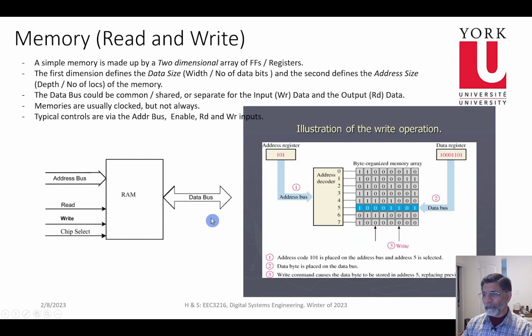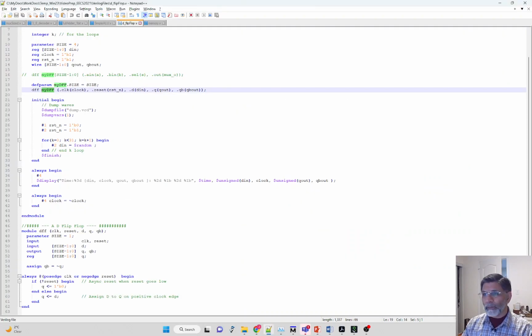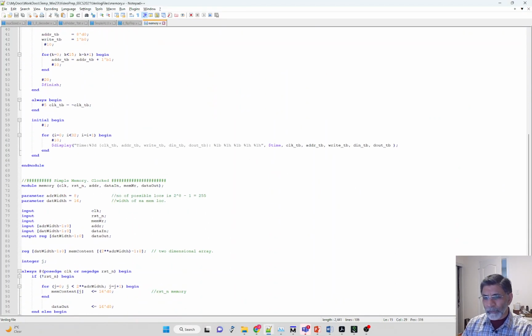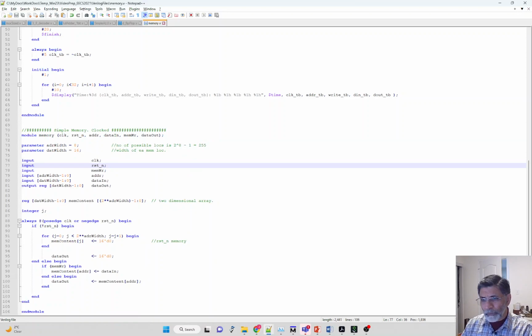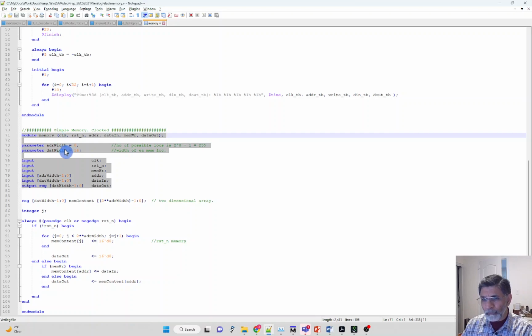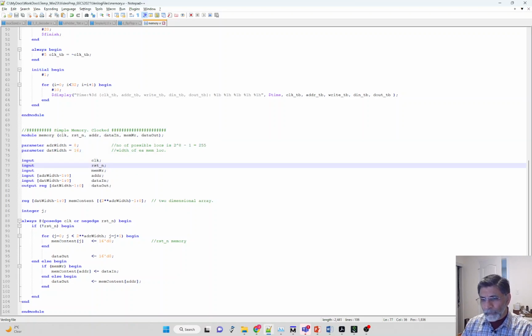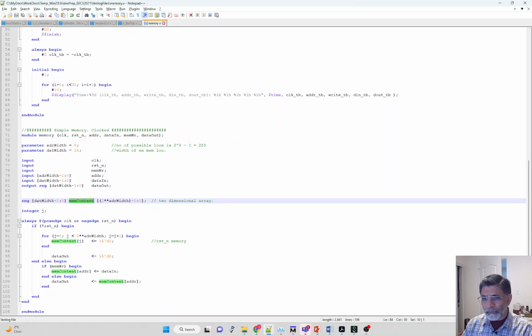Let's now go over the memory code. This is the code for a simple clocked memory, and I have these ports. This part here is just defining the input and output ports and the sizes, address width and data width. And this is the memory, the two-dimensional array I was talking about. This defines the data width, how wide each location is, and this defines the number of locations, which is based on the address width.